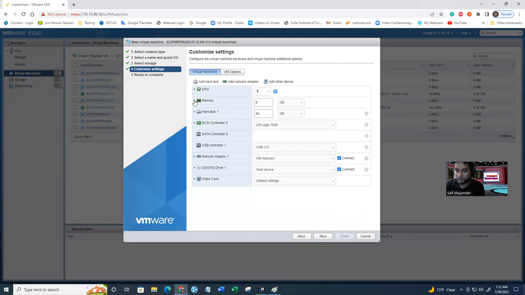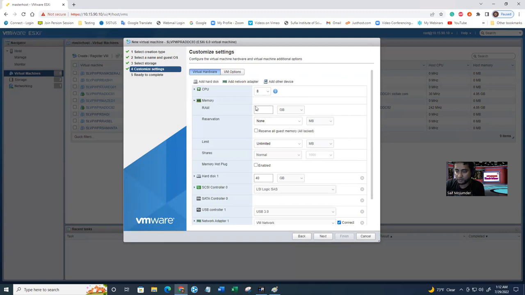But I'm saying again, every time, just expand it, whatever you want to do. And don't forget this one, memory hot plug, enable it. If you enable it, then while your application and virtual machine are running, if you need to increase your memory, you can increase it on the fly. But if you don't enable it, you have to power it off, then increase it. So don't forget to enable this.